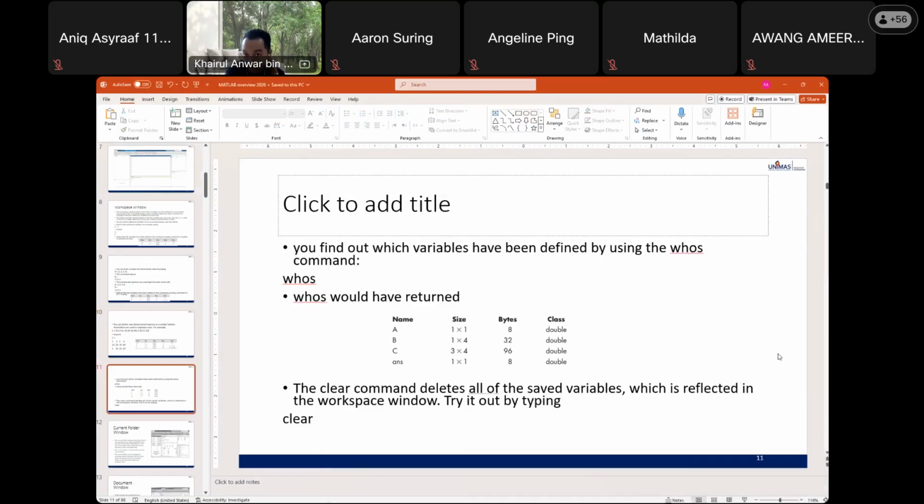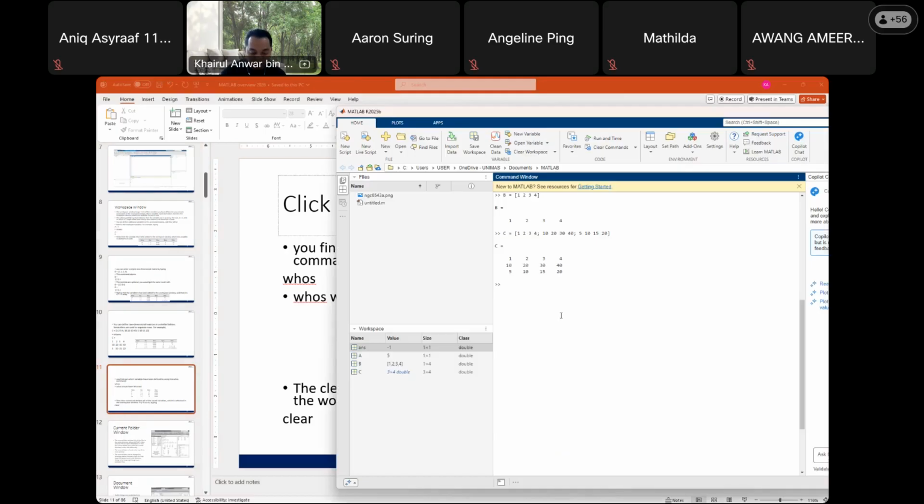Find out which variables have been used by using the whos command. Type whos. So this is the command that shows the variables in the workspace. If you write clear, it will clear the workspace.